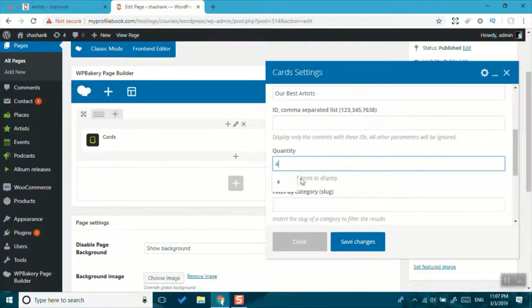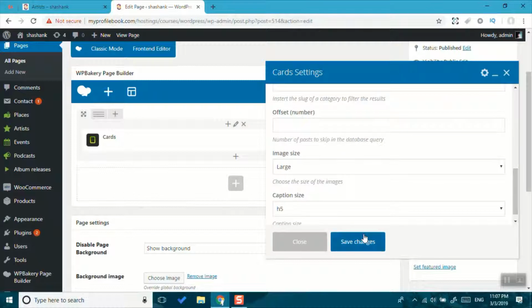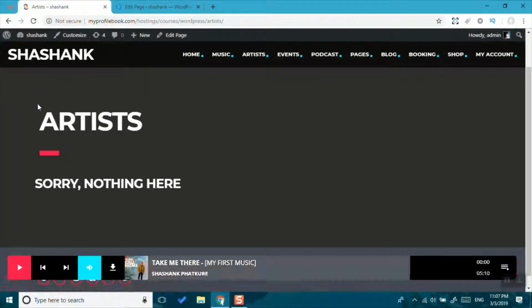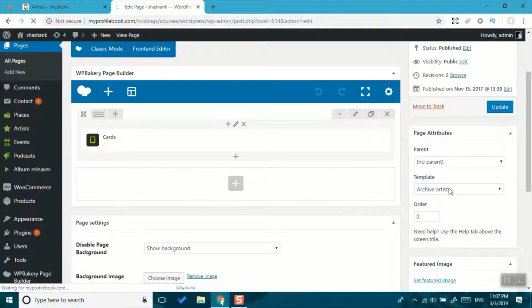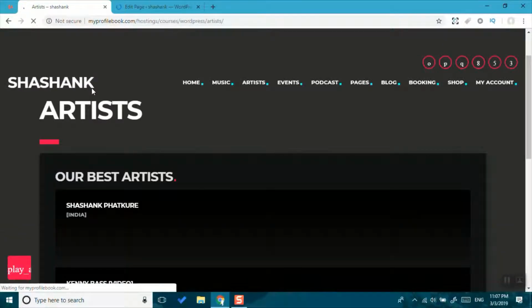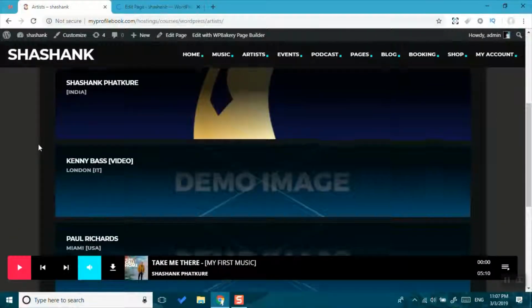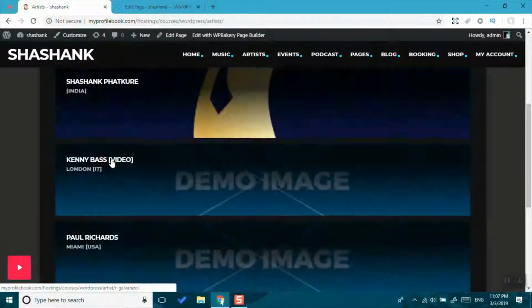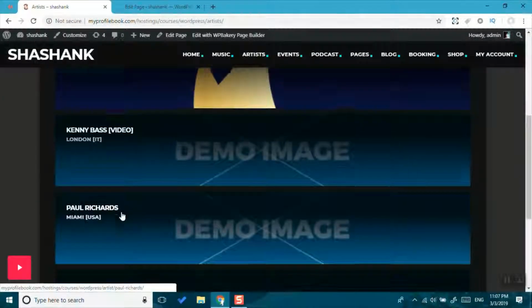Let's make it only 4. Let's make it big and update it. And if you try to refresh it now, you will see some new changes. Wait, before that, please make it a default template. Okay, so you can see 4 artists have. We have 4 artists. Let's make it better.